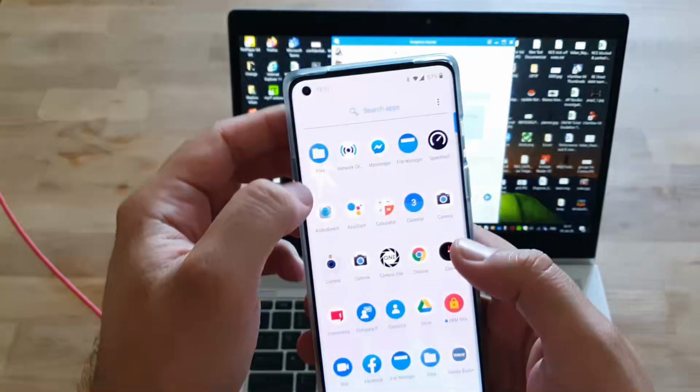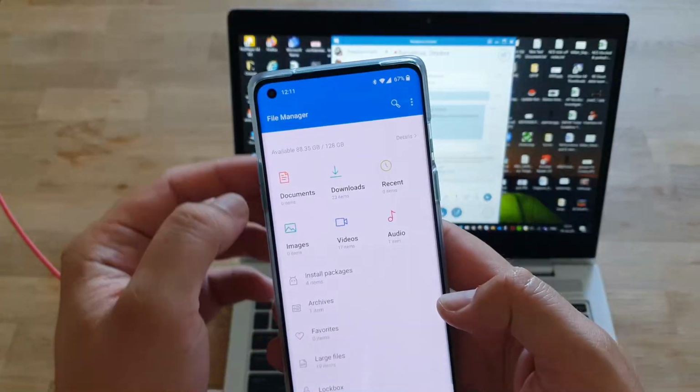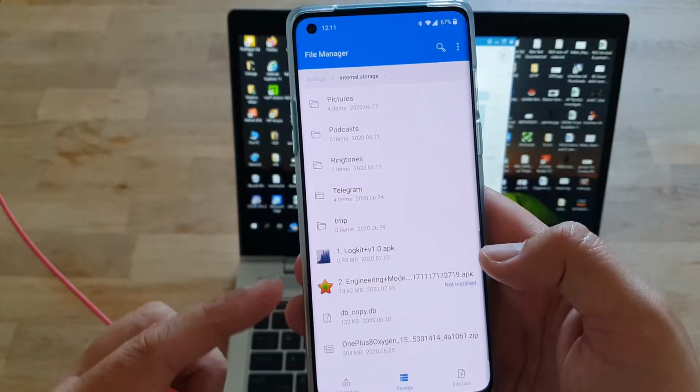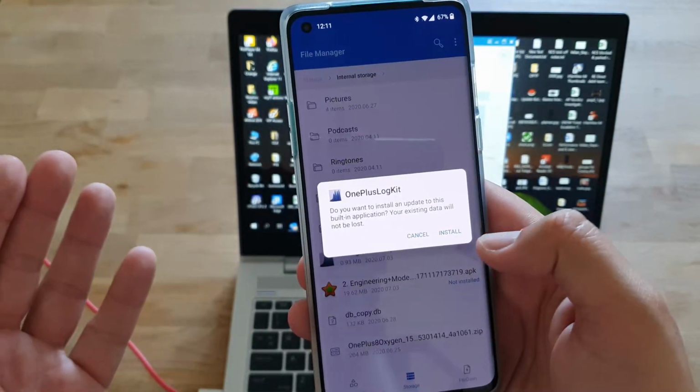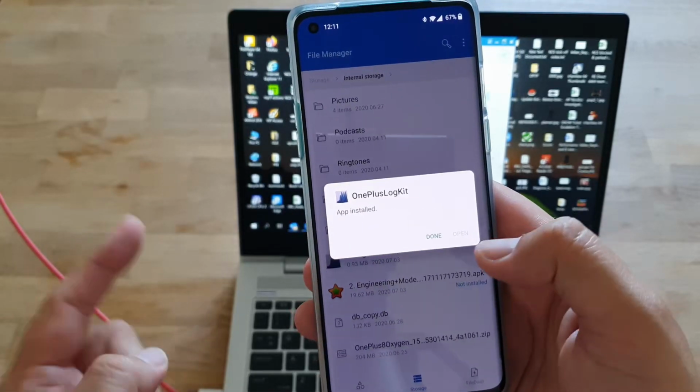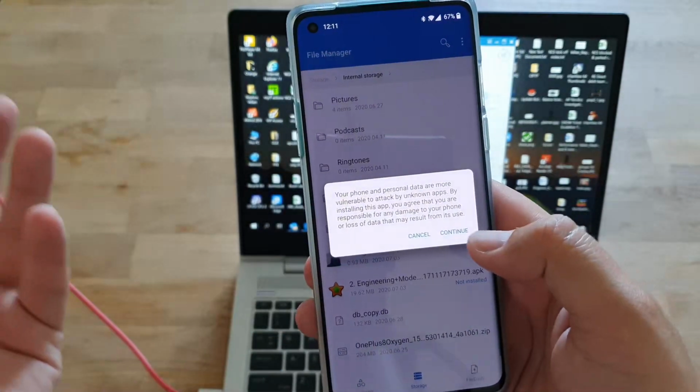And then we're just going to install the files. So I'm just gonna go to file manager, storage, internal storage. Okay, and let's install the very first one. This is the LockKit APK. I just click on it, I press continue, I press install, okay? Let's now install also the second one, which is engineering mode, okay?